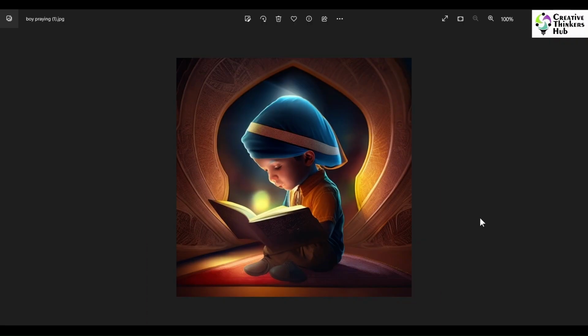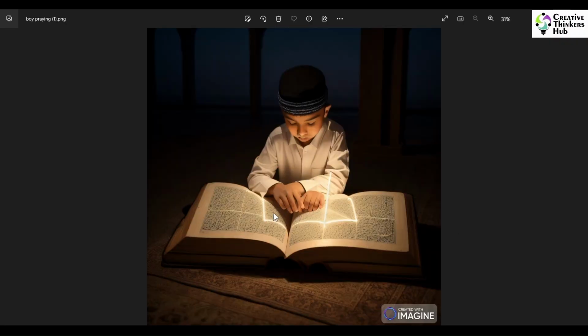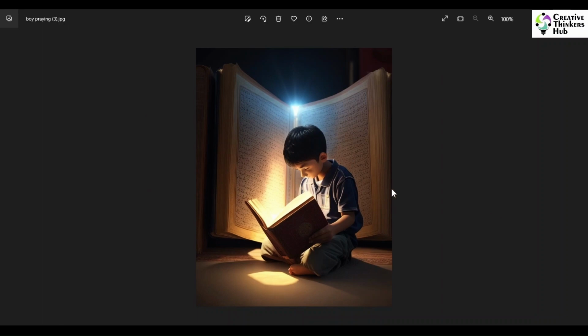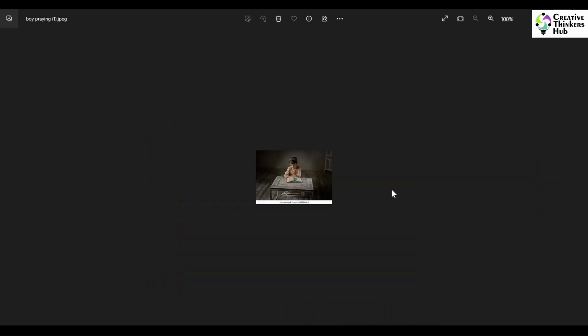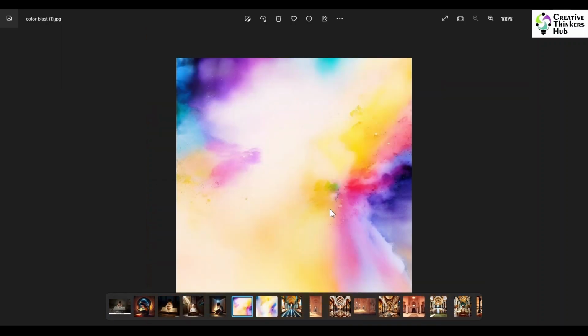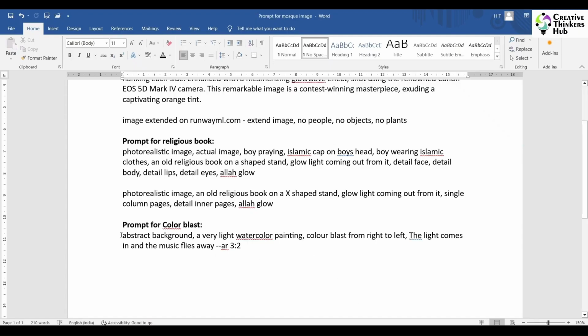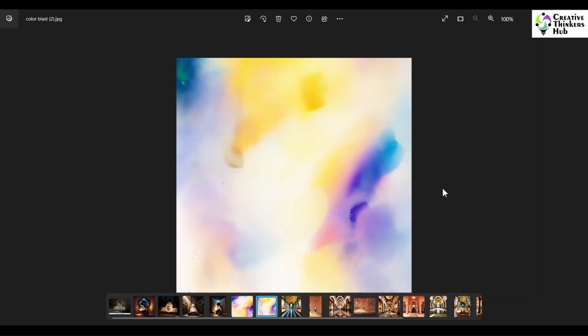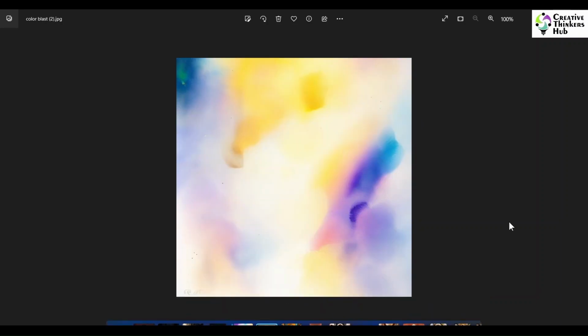This is another image, but as you can see, the hands are overlaid onto each other. Over here the face doesn't look right. Here they have not made him wear a cap at all. Now this image has been taken from this image. Okay. And this is the blast. So: abstract background, a very light color watercolor painting, color blast from right to left, light crumbs and music flies. So right to left is here, and then I've removed the right to left and got this as an output.